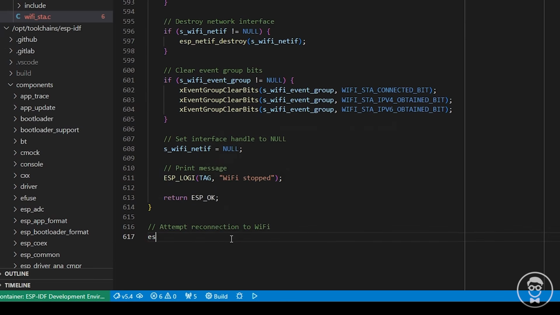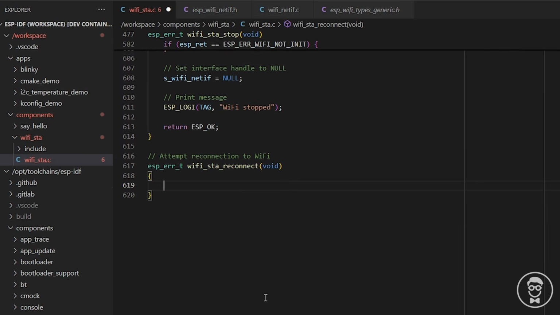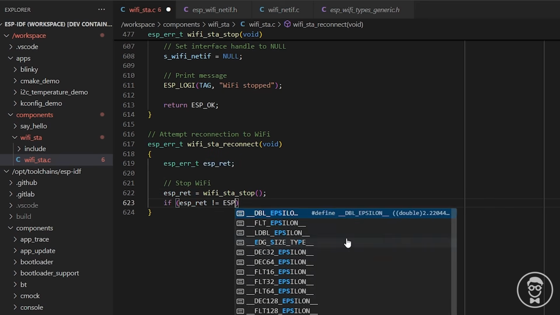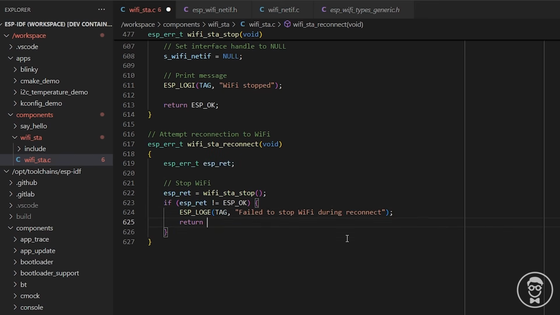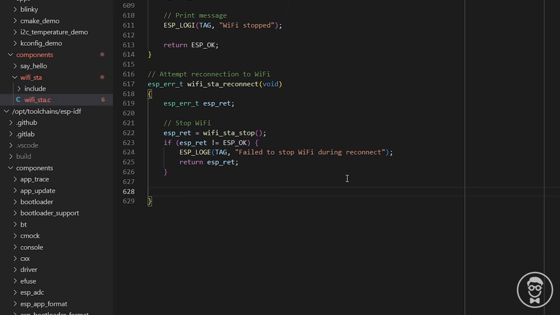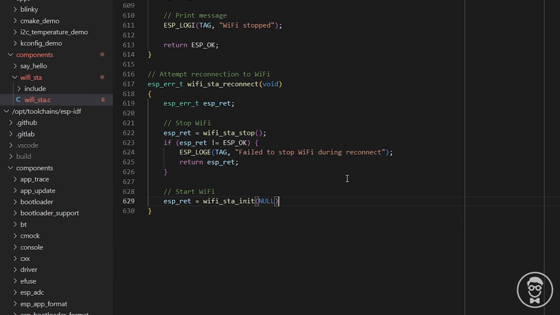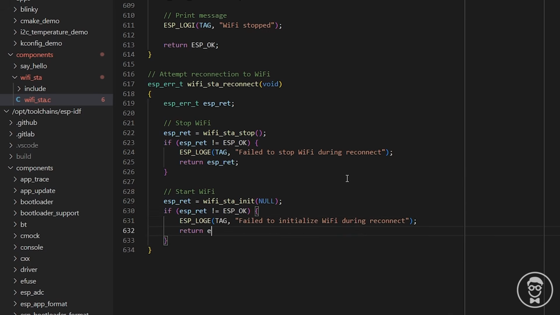Finally, we will create this simple reconnect function that just calls the stop function and then calls the init function back to back. We'll need to store those return codes. The first thing we'll do is just call that station stop function. If that doesn't work, we'll just throw an error. And then we will restart the Wi-Fi connection. Notice that with the init function here, we are passing in null for that event group because we're just going to assume that the developer of the application has already passed in an event group when they call that init function once, and that has been saved in a static handle.